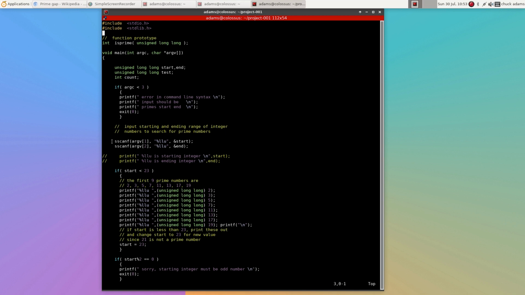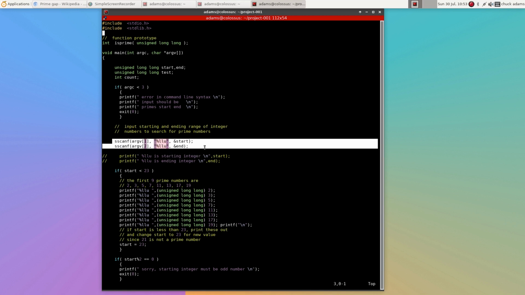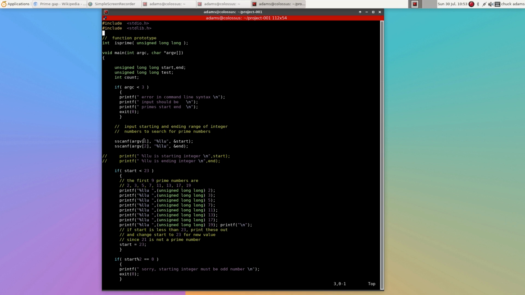So here I do a string scan, which says take the string. This is the second field in the command line, argument vector 1, and I'm going to convert that string to a 64-bit unsigned integer and store it in start. So that's my starting value. Then I do the same thing for the second number and put it in end.